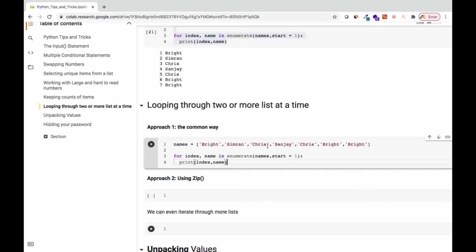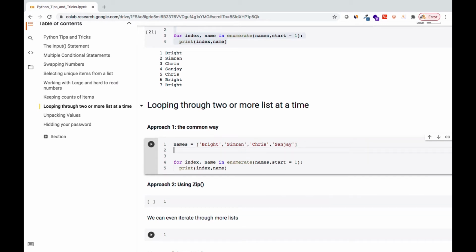I'm going to get rid of the duplicate names. So we have Bryce, Imran, Chris, and Jay. These are the duplicate ones that we created, so let me get rid of that. Okay, so this is what we have: four names over here. And then let's say we have another list over here.